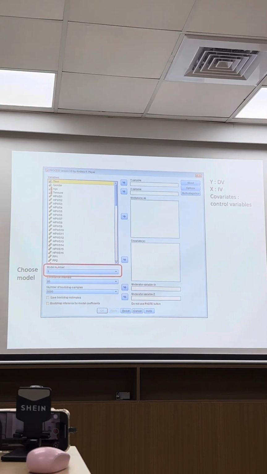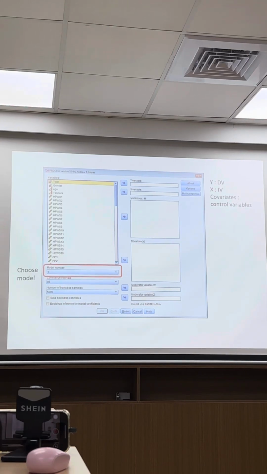Currently I think they have more than 90 models. Okay, but I think it's important to understand the basics. Then you can apply to all of the models. Okay. Next one is the confidence interval. Keep it like this, 95%. Do not touch it. Okay.